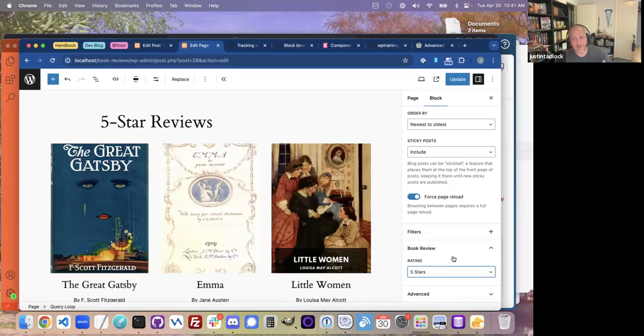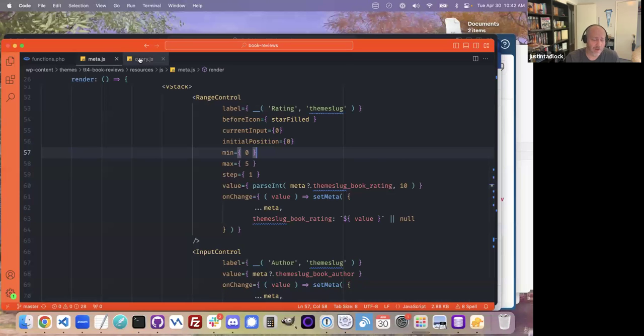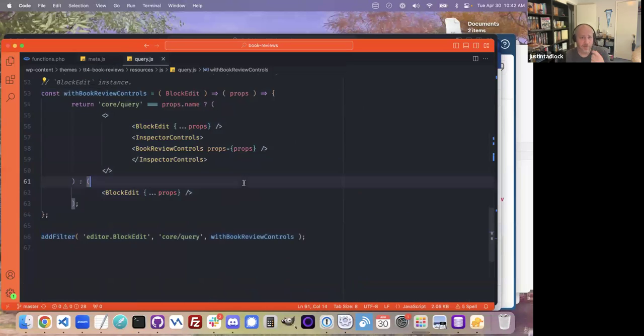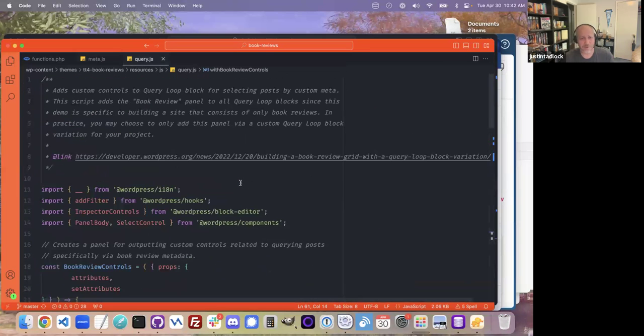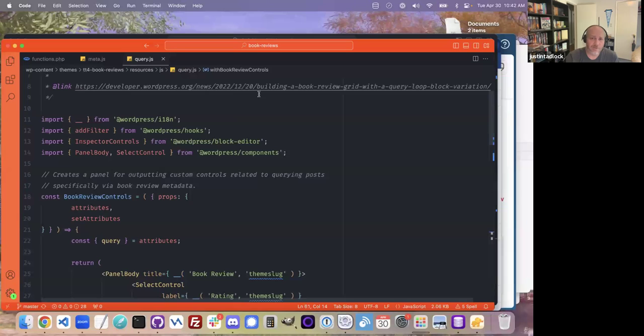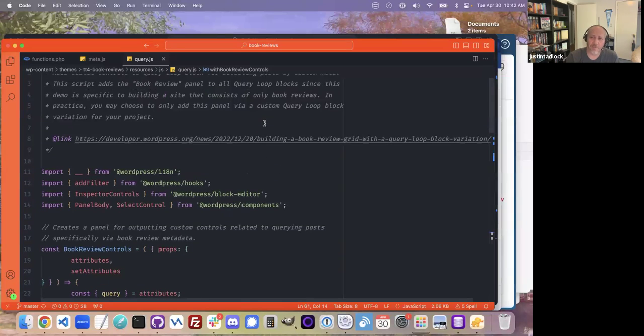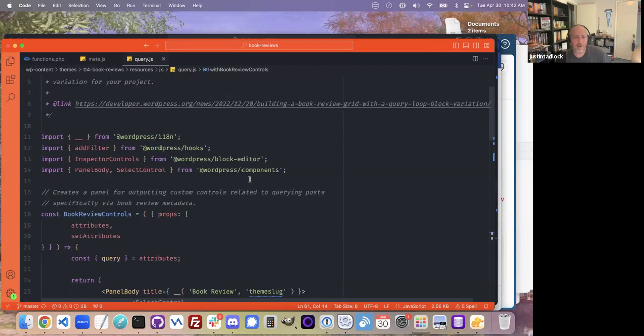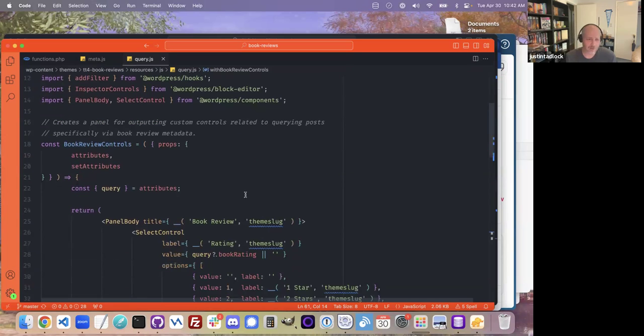And this panel, similar to meta boxes, the meta input fields, I have a tutorial on the developer blog that dives into this fully, so I don't want to spend much time. What you'll get on the developer blog is a tutorial on how to build a query loop variation. What I've done is I've simplified that just because this is a book review website only. I didn't make a variation. I'm just adding these controls to every query loop block.